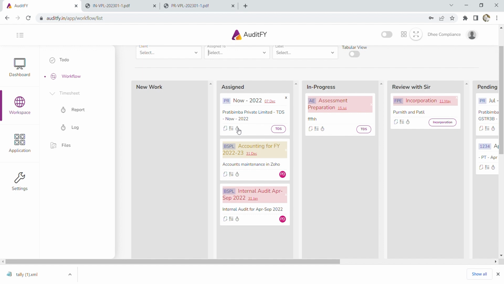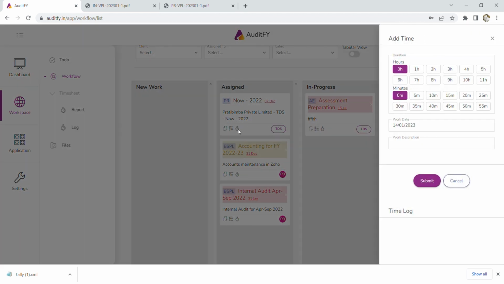Also your staff can enter the timesheet here by clicking on this. So how many hours or minutes they have spent on this card can be seen here. Supposing for example I have spent 3 hours on this work today. So I'll mention which date, how much time in hours and minutes I can mention. So 3 hours, 10 minutes I'll select. What is the work done?